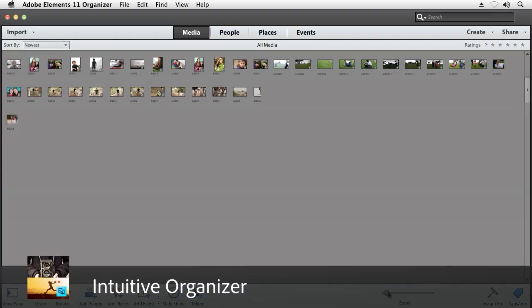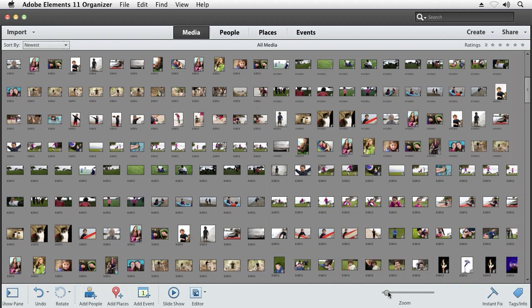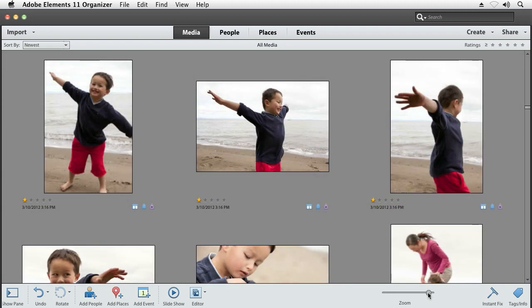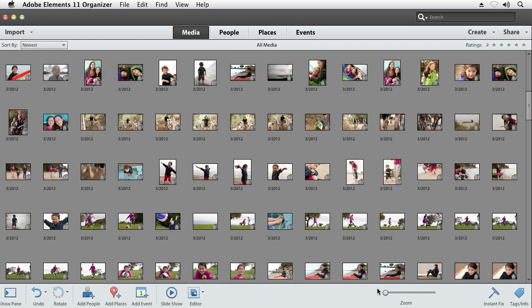Most of us are not as organized as we'd like to be. That's especially true when it comes to our photos and videos. With Photoshop Elements, we help bring some sanity to your ever-growing collection of photos and videos.